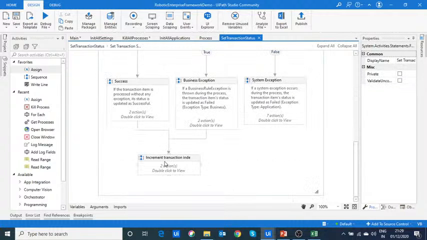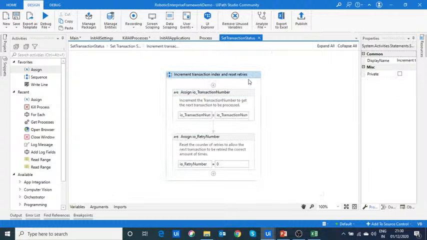Next it comes to the increment transaction index. When it comes here, if there is no system exception, it will increment the transaction number, and here we are assigning 0 to the retry number. If the transaction is successful, then we don't need to retry, right? So we assign 0 to the retry number and increment the transaction number. By this it directly goes to the init settings, then to the get transaction data, and it will retrieve the next transaction item.